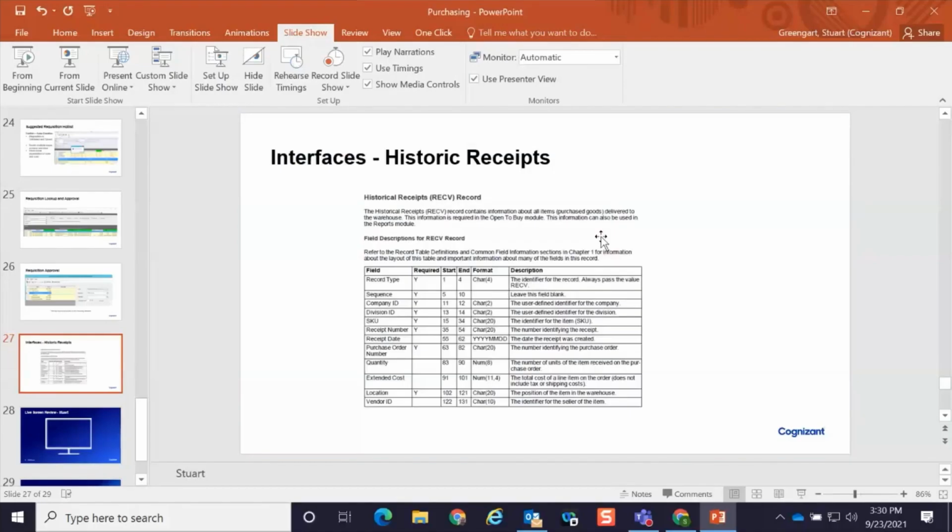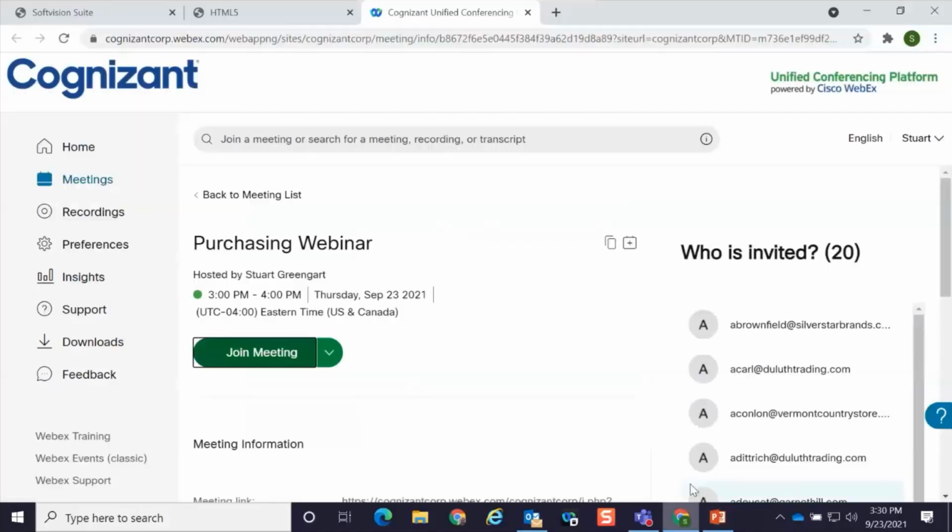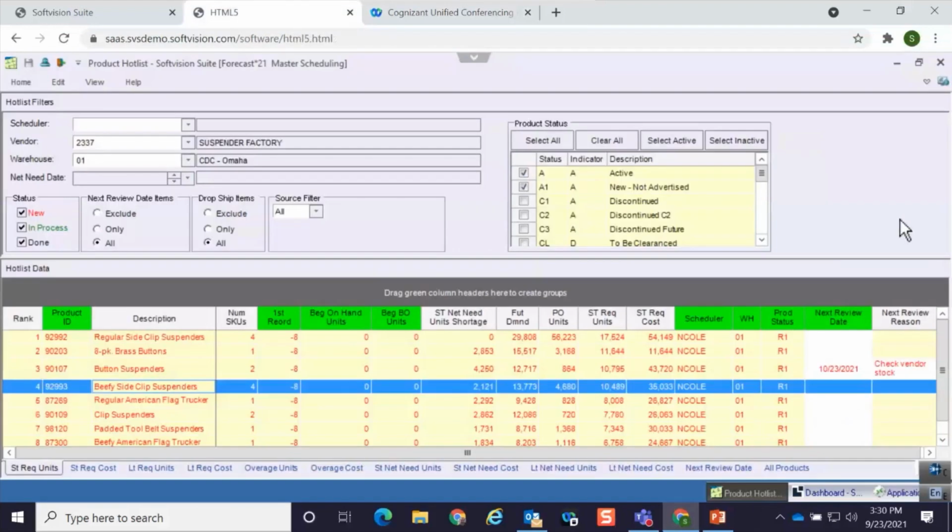And with that, I'm going to go into a dashboard, and we'll go in and take a look at creating requisitions. So here I am in the product hot list. I'm going in for a certain vendor. I don't have to. I could do this by scheduler, but here I'm doing it for this vendor and this warehouse. And in this webinar, we're going to be working just with a single warehouse. And so there's other filters that you could put in here. You could filter this by status. And down here, we would see the different products that are on the hot list.